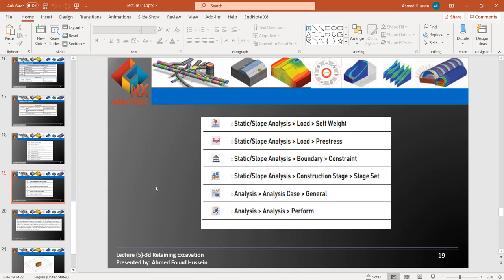Then we will start to define the gravity load, and we already know how to add the pretension force in the anchor. We will simulate anchor today as we drew it last time, and we will consider pretension force in this anchor. Then we will go to the static slope analysis. We will add the boundary condition. We will consider an automatic boundary condition, and we will see how we can include boundary condition for the pile.